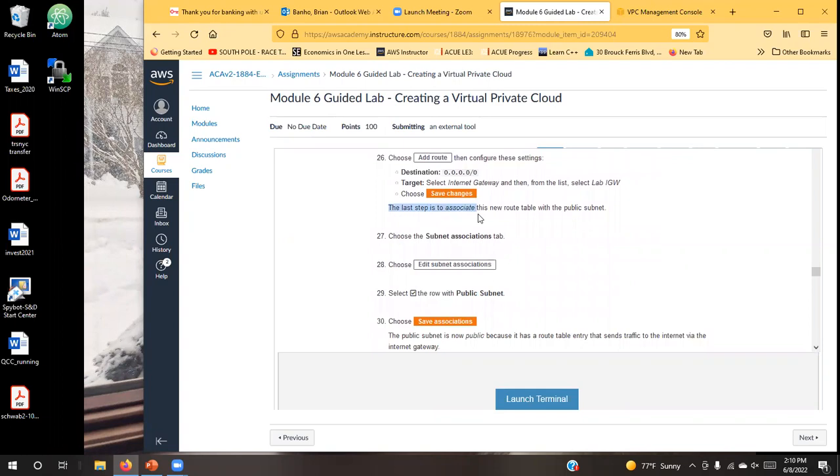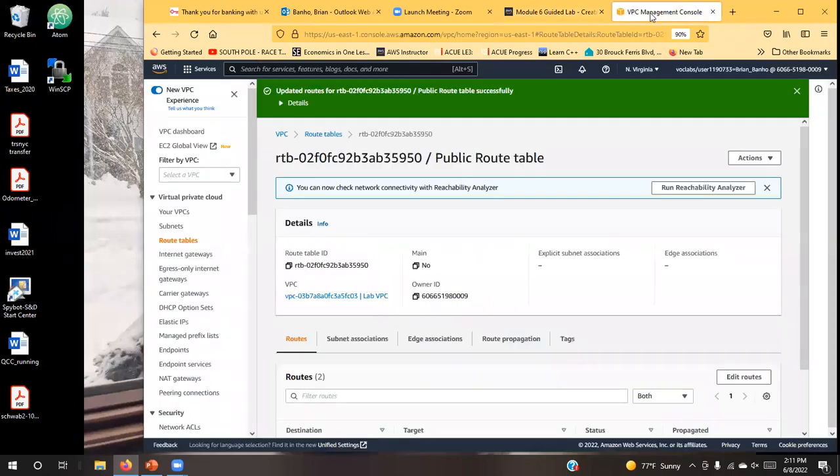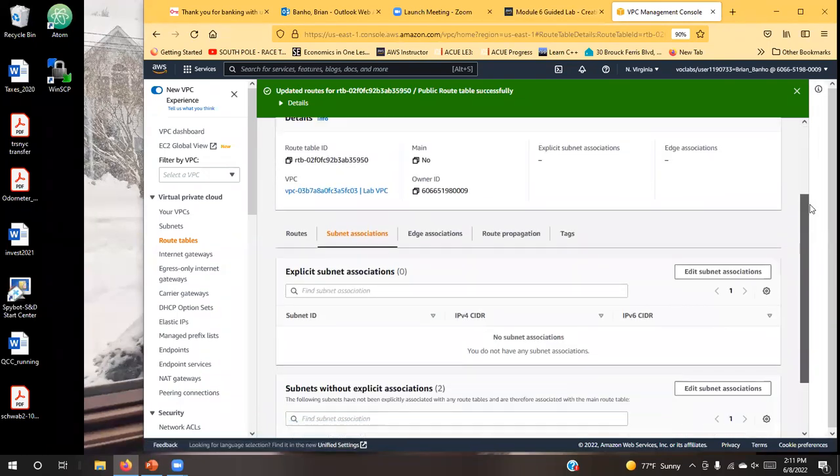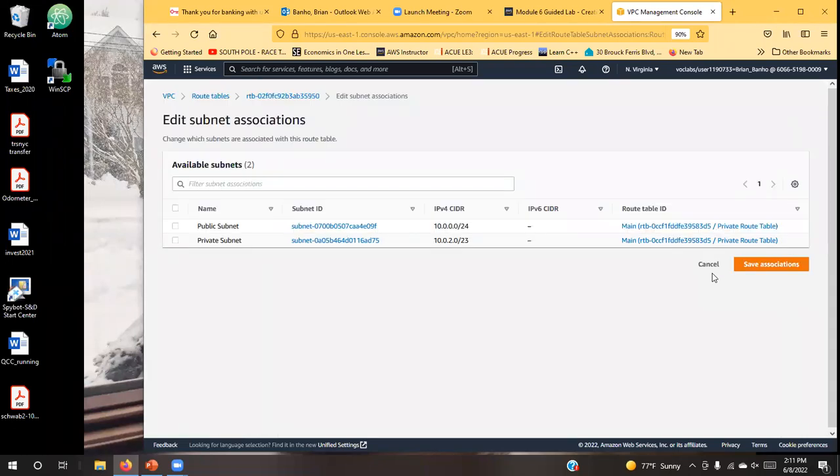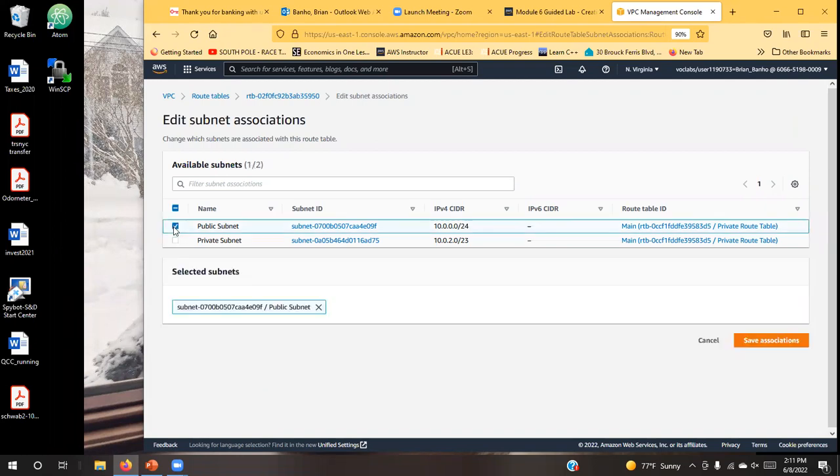The last step is now we need to make an association of this new route table with the public subnet. So there's going to be a subnet associations tab. Presently, there are no subnets associated with it. So we will edit subnet associations. And we want this one associated with the public subnet.